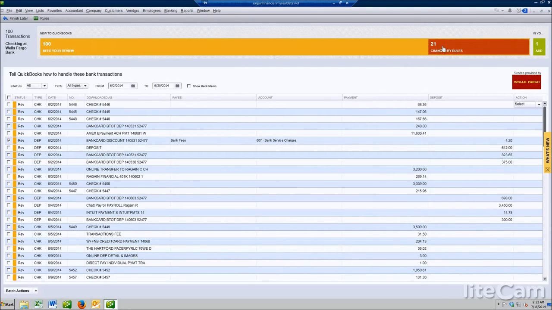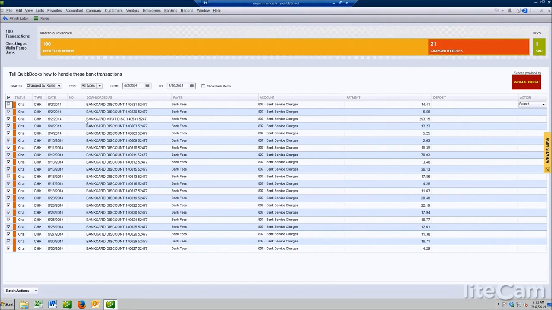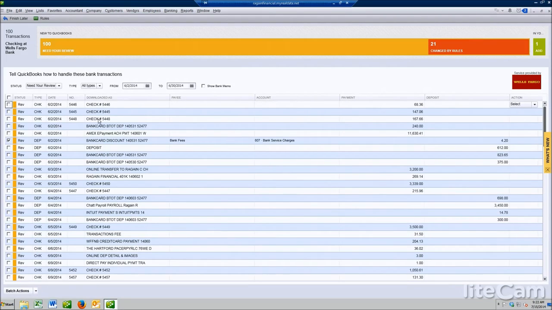And you can also see, if I wanted to see all the transactions that have been created and changed by rules, I can click here and I can just take a quick look at everything that changed because of these rules that I made. And I can see here that it's mostly bank fees and it's booking things the way that I want it to. I can come back into the 100 that still need review, and I continue doing my work.